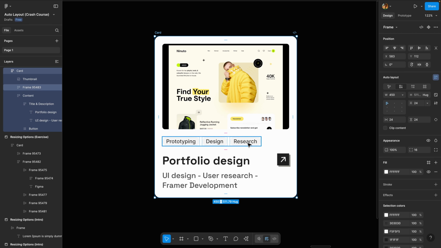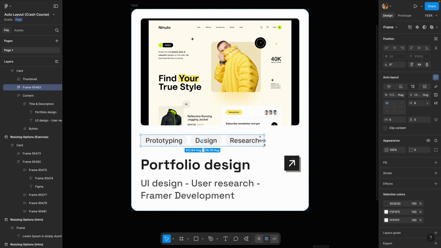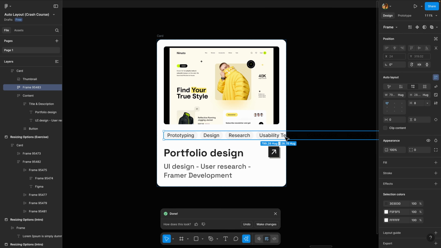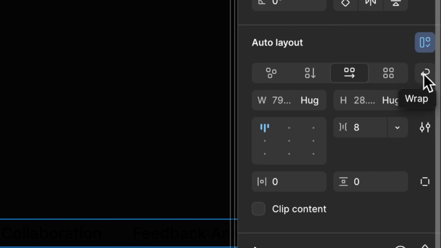But what about these tags? Well, let's say instead of having 3 tags, we had more tags. Let me just use this handle and just increase the number of tags we have here. And AI is replacing the content automatically. However, now as you can see, our tags are cut off. How can we fix this issue? Well, in this case, we need to make sure that our parent frame is set to wrap. Here, as you can see, we have this little icon and it's called wrap.